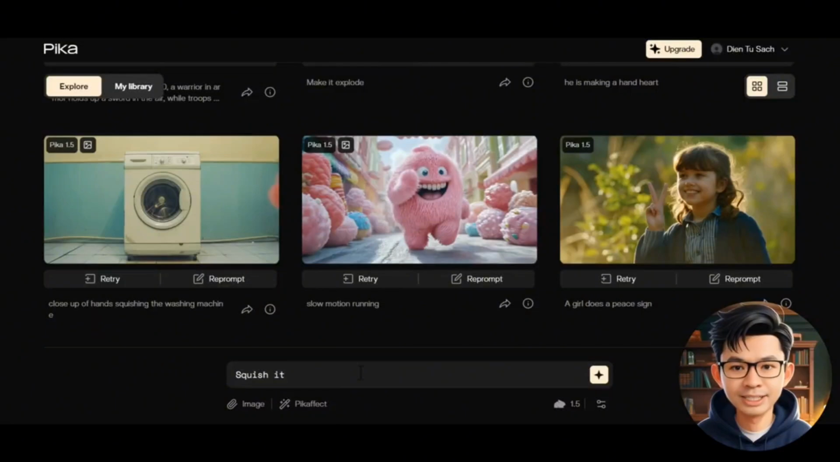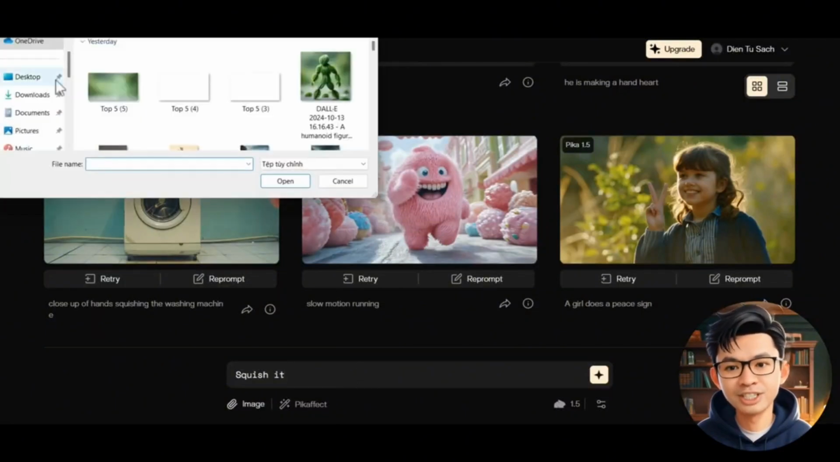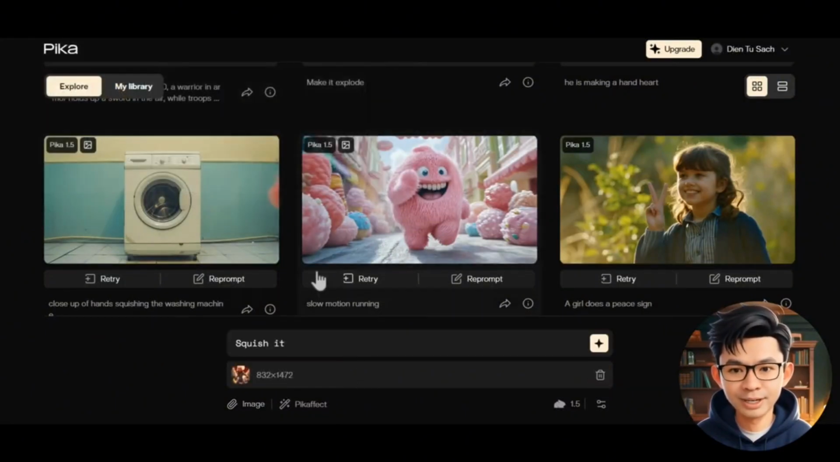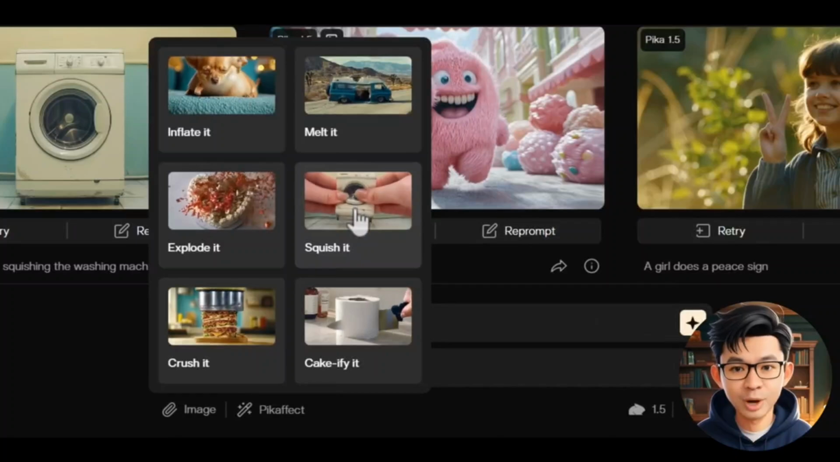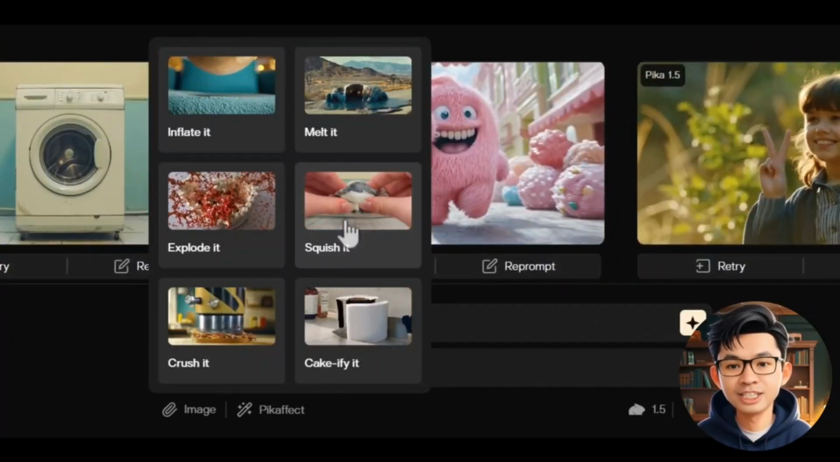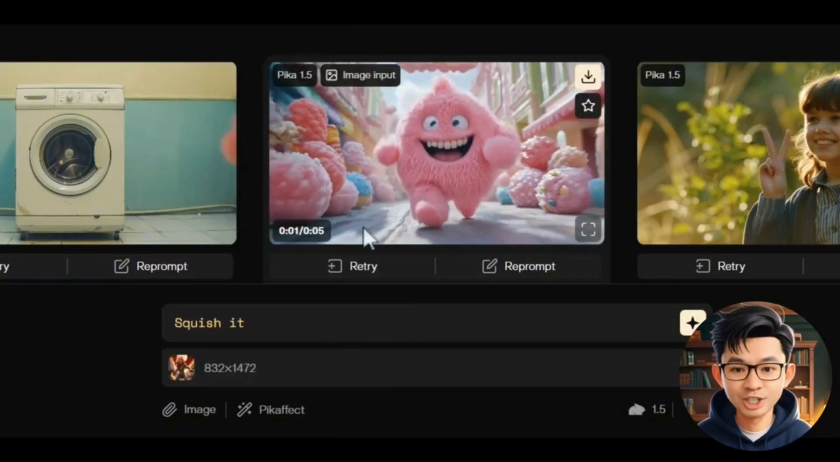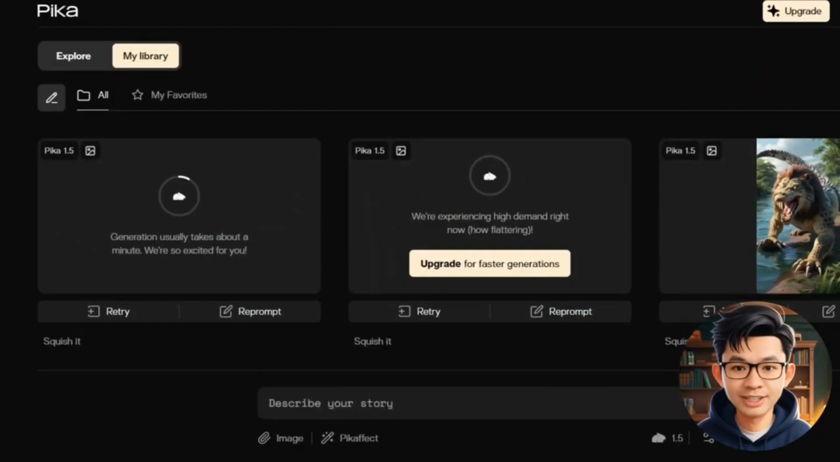At the bottom of the website, you will see a toolbar. To start, click on the image icon at the bottom to upload a picture from your computer. Next, click on the Pick Effect icon at the bottom to open the list of available effects. Here you can choose from effects like Inflate It, Melt It, Explode It, and many more. Here, I choose Squish It. Then click on the lightning icon to start the video creation process.